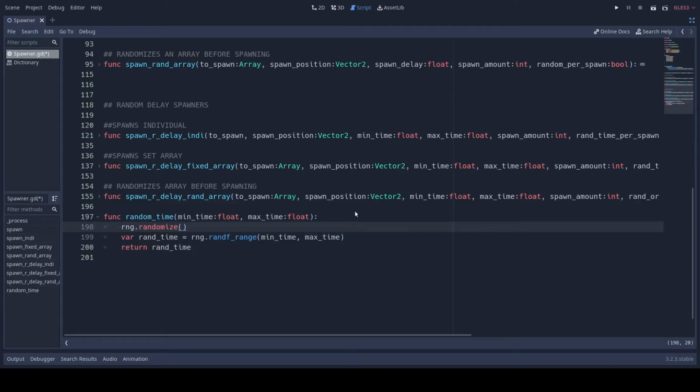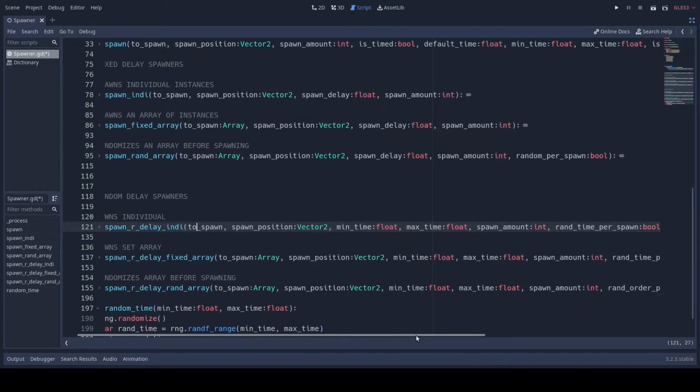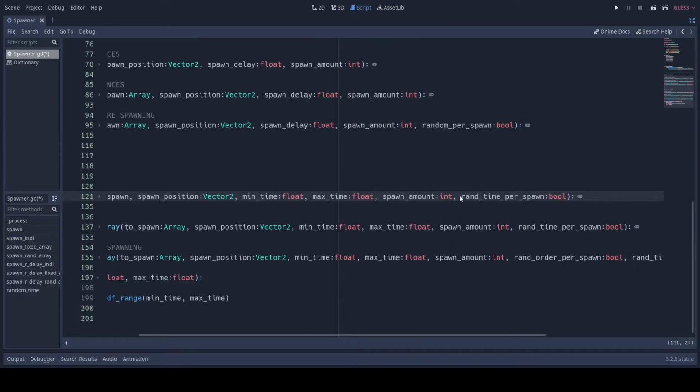Now that's done, let's continue. Next, we'll create a method that spawns individual objects with random spawn delays. We create a method called spawnRDelayIndy. Give it the arguments toSpawn, spawn position, minimum time, maximum time, spawn amount, and random time per spawn, which will be a boolean. And this argument is going to control whether or not we'll generate a different random spawn delay for each instance we spawn, or if we'll generate a single spawn delay to use for multiple instances.